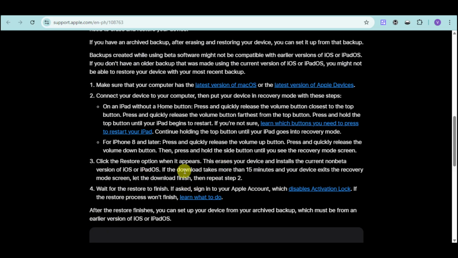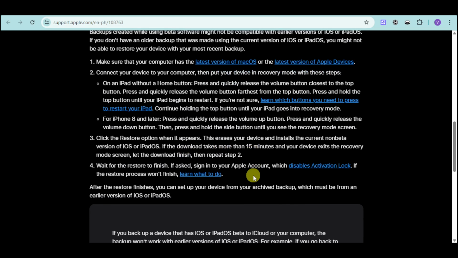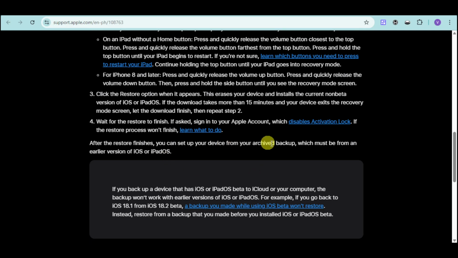Click on the restore option when it appears, and this will erase your device and install a current non-beta version of iOS or iPadOS. Wait for the restore to finish, and if it asks, sign into your Apple account, which disables the activation lock. After the restore finishes, you can set up your device from your archive backup, which must be from an earlier version of iOS or iPadOS.